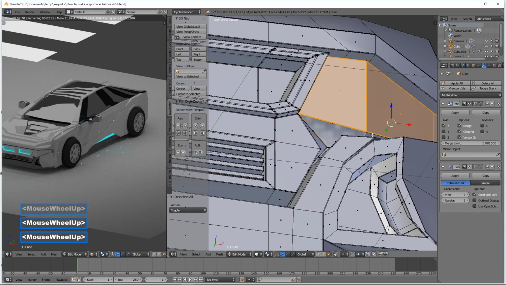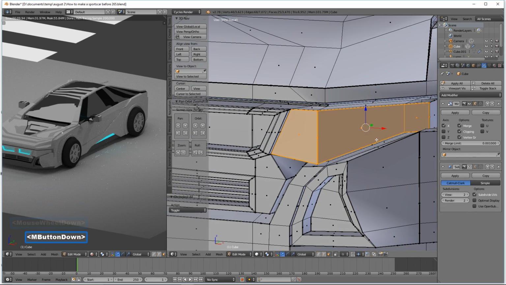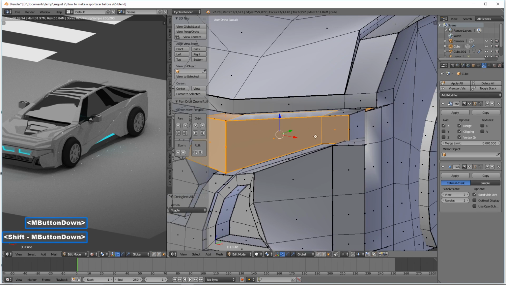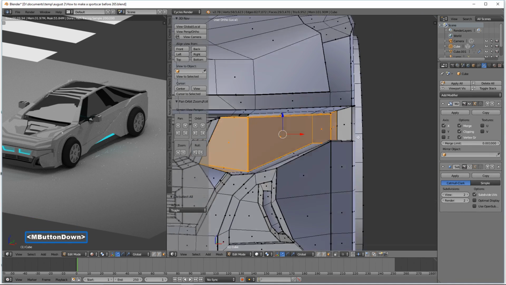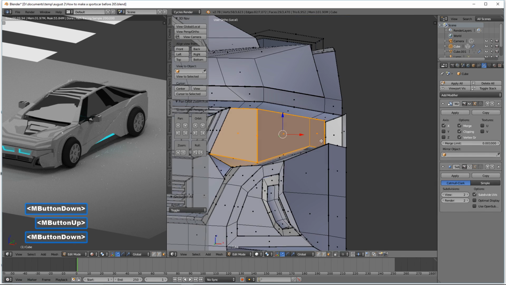I'm going to hold shift. Hold the mouse while I zoom in. Hold shift again. Holding shift again, holding the middle mouse button to rotate it. Holding shift and the middle mouse button to pan. Holding shift to click here. Holding shift again.